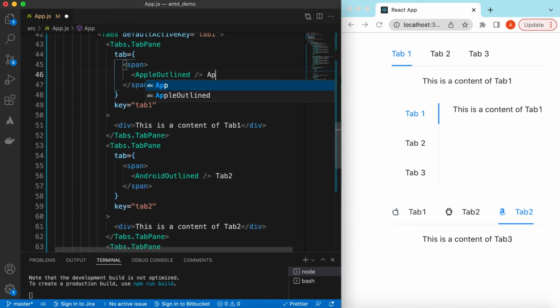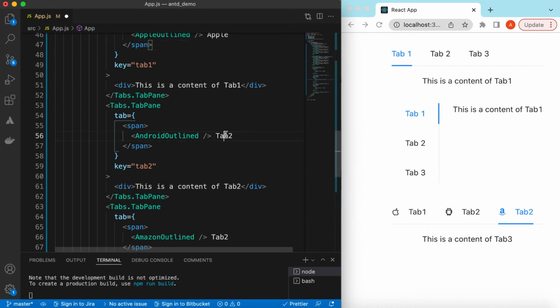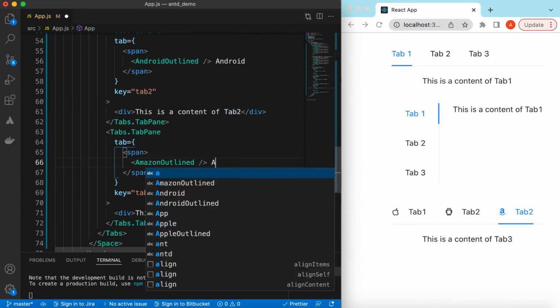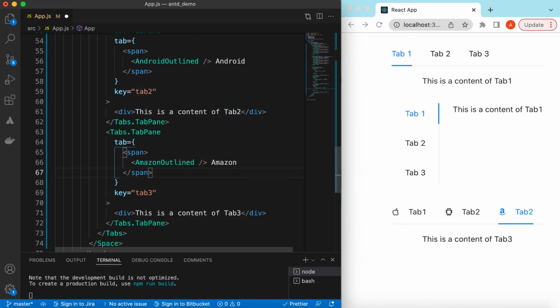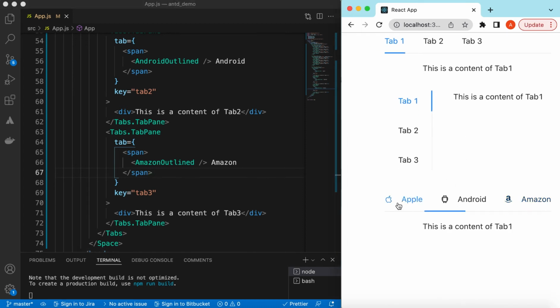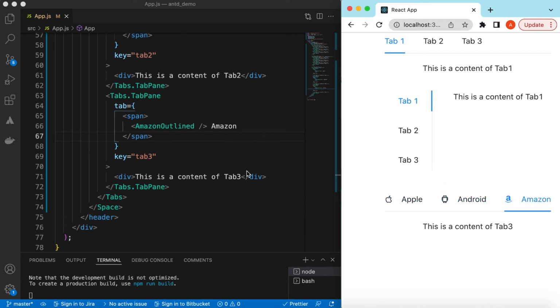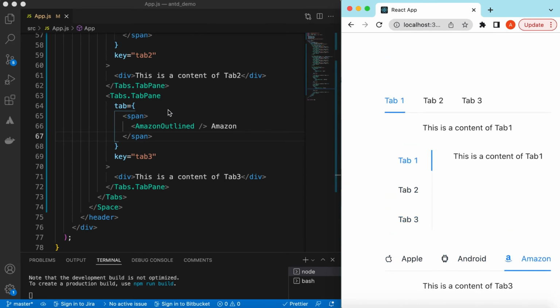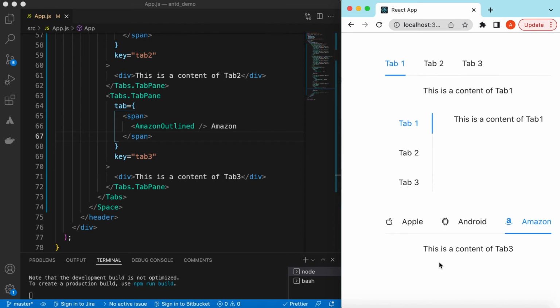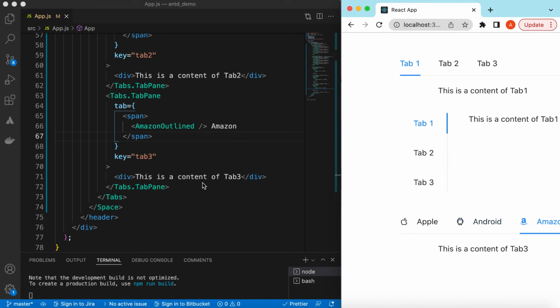So we can say Apple, Android, and Amazon. Okay, here you go. The content of tab 1, 2, and 3, right? And also this is the fixed number of tabs we are rendering here, so we can add or edit or remove the tabs as well dynamically.